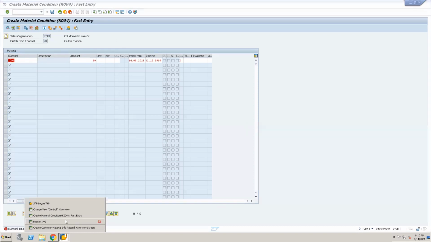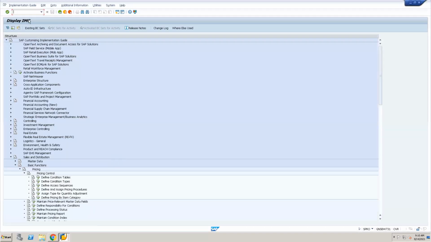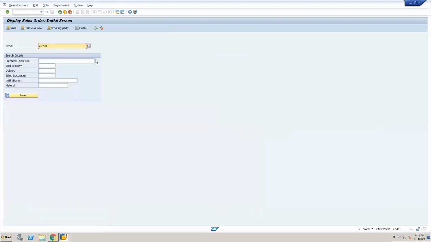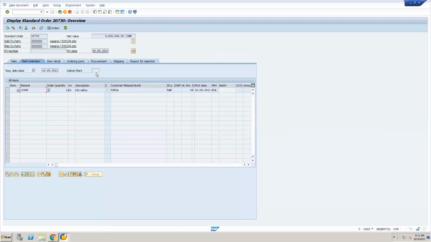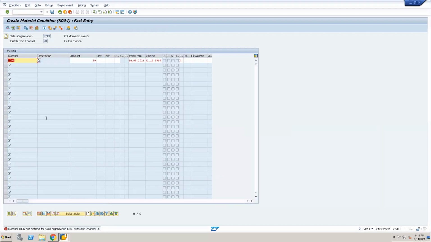Satish Garu, I have a doubt. Under K004, last time we took the material number 1299K or something. Will it work here? It will work, because that material is already extended. See, it's 1299K, it is already there.